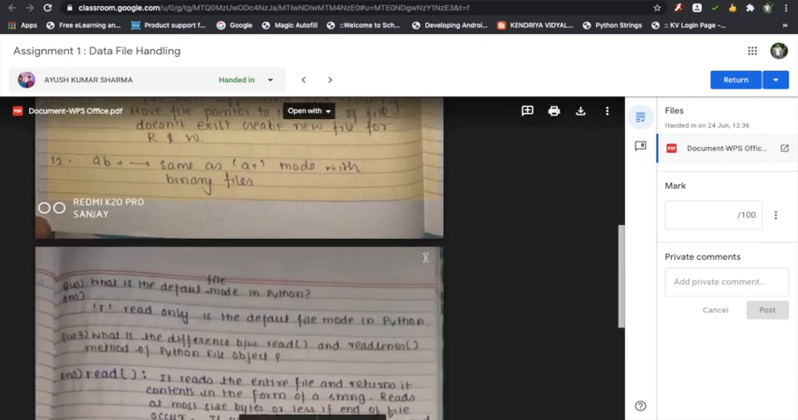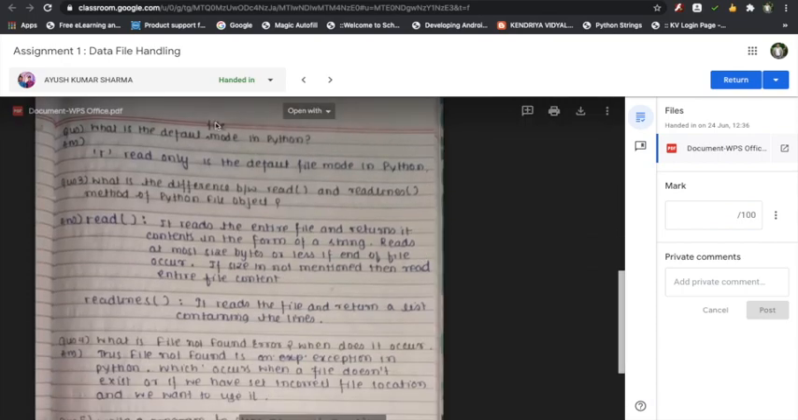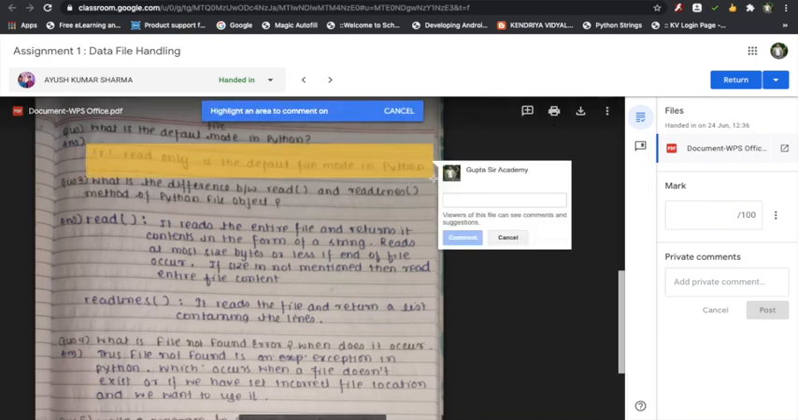Now let us go to the next question. What is the default mode in Python? R is the default mode in Python. That is correct. Now you can again highlight this particular area and write correct, okay, correct. This comment, okay, correct, will often be reused again and again many times by you. So how to save this particular comment so that you don't have to type it again and again?